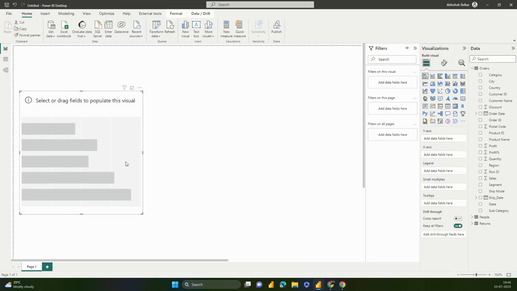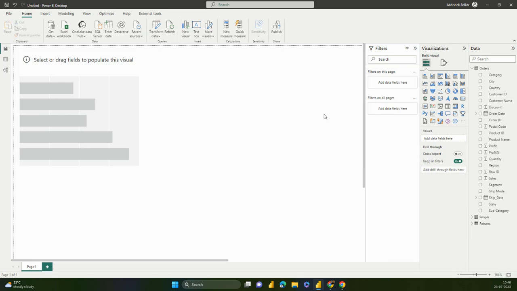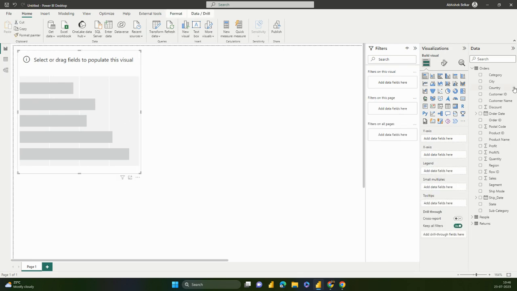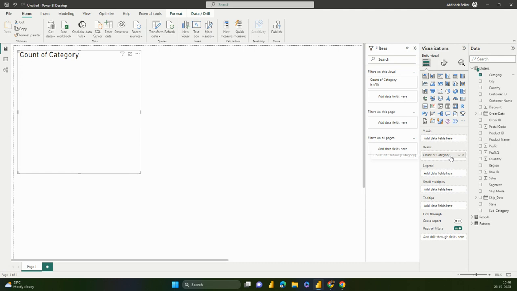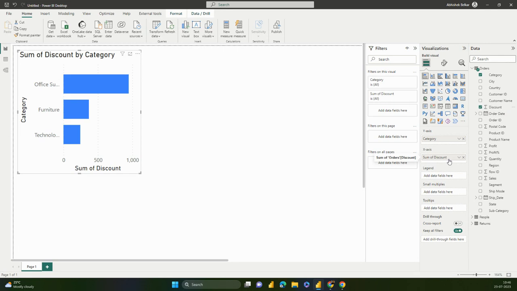Okay. So this is how you can use it. Now what we will do is take any columns that we want. As we have learned in school, we have x-axis and y-axis. The horizontal one is the x-axis, the vertical one is the y-axis. So I'll take this category and put it into the x-axis. It has taken as count, which I don't want. So I'll say category in y-axis, and then discount in x-axis. And I can make it a little bigger.